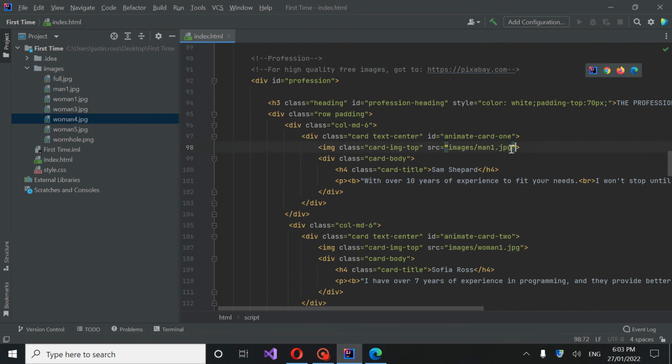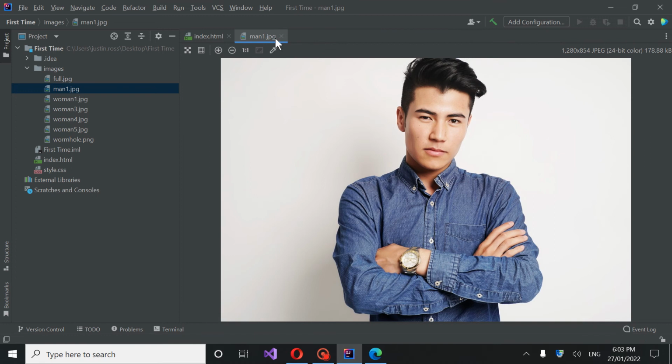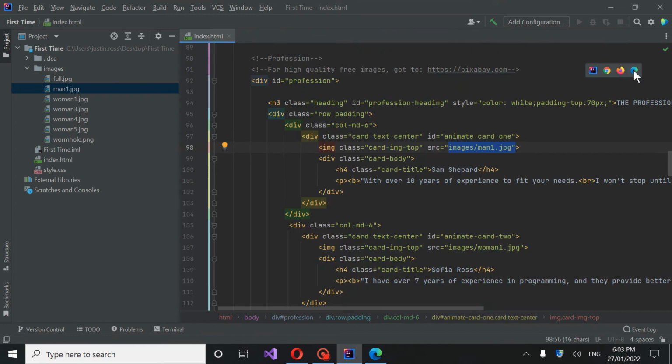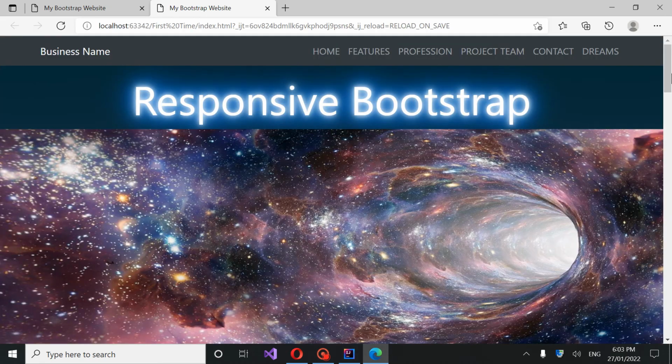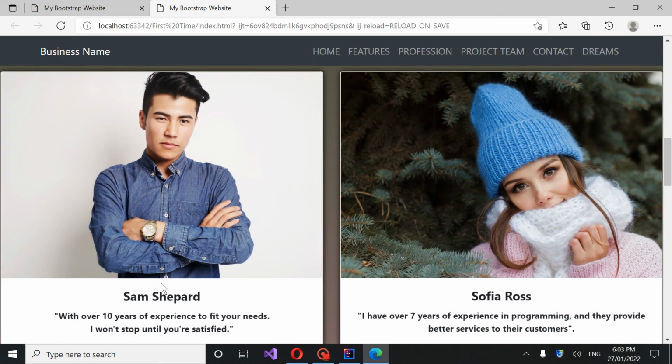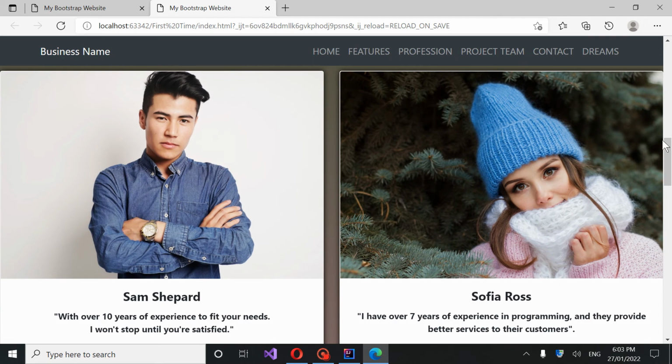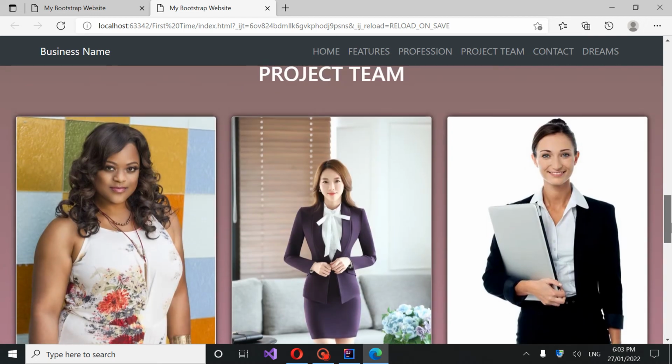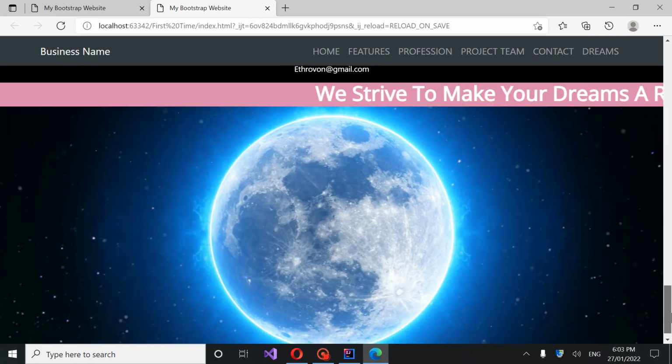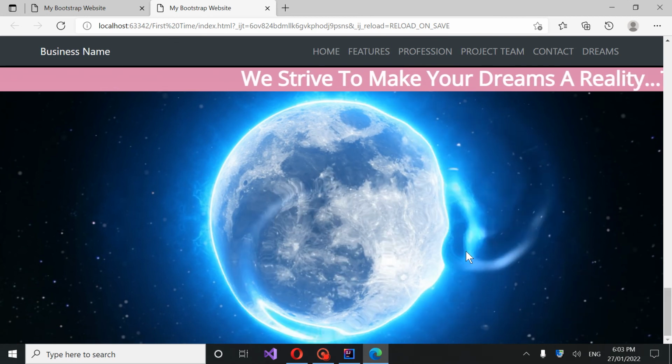Like right here, this is linking this to this image folder right here, and it's saying that this is man one, which is right here. And if we were to go into here and take a look at this, the man one would be this guy right here, Sam Shepard. These are all fictitious people. This is just a little business site to get you guys going or whatnot.